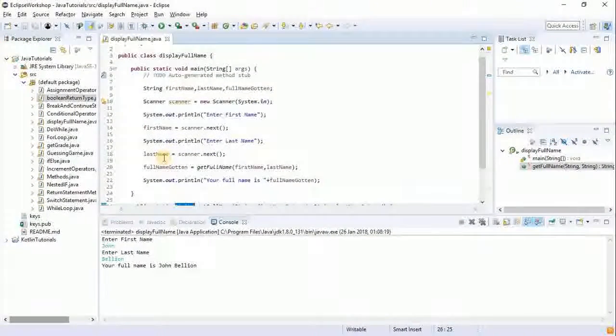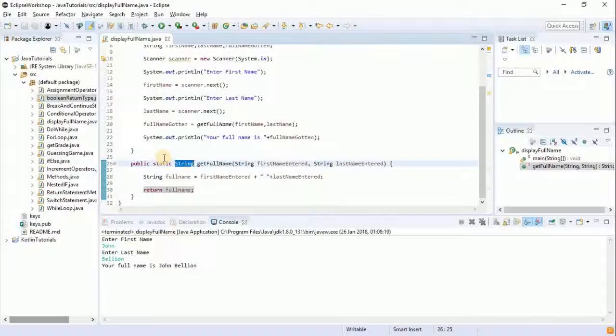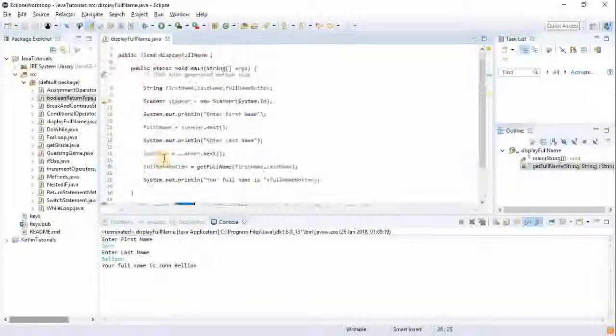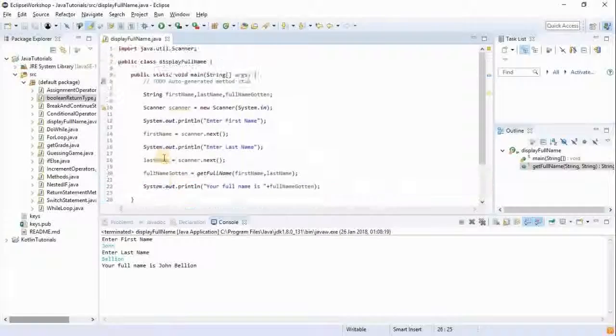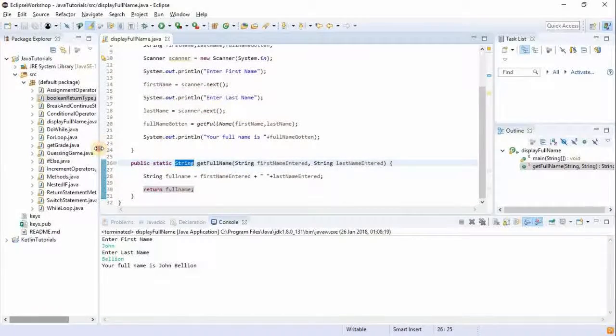So we have looked at the char return value, the int return value, the void return value, and the string return value. The last tutorial on methods is going to be the next video, so please do come back and watch it.